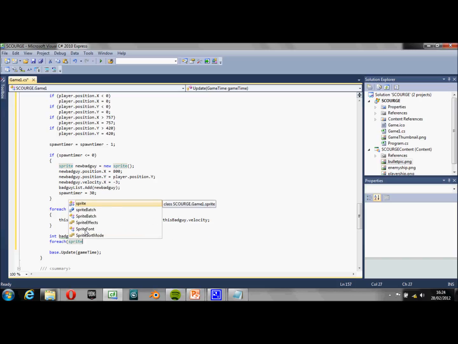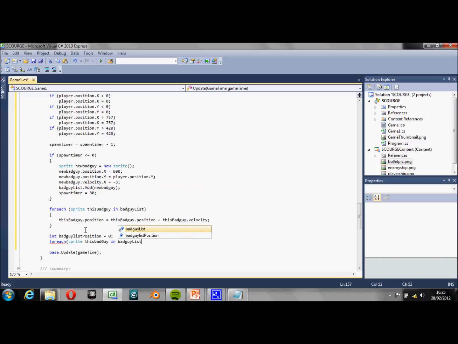We'll use another for each loop. Similar to the last one, we'll call it this bad guy, and we're looking through each sprite in the bad guy list. So what do we do for each bad guy? Well, we check if that one has a position along the x-axis less than -40. So if 0 is the edge of the screen, then -40 means it's gone past the edge of the screen, so it's actually gone so far to the left that it's gone off the screen.